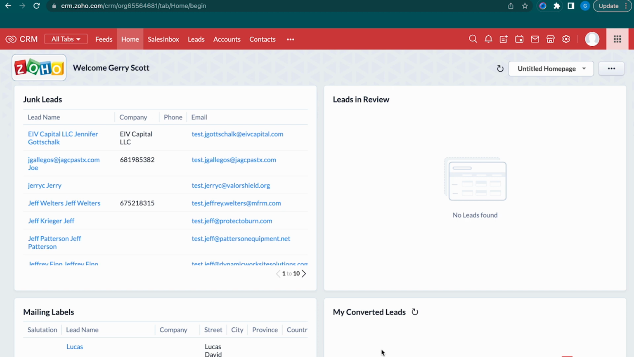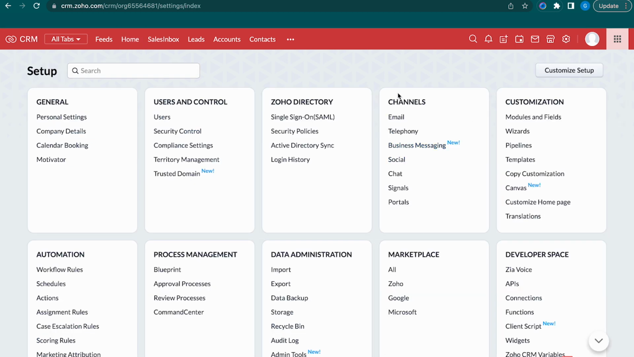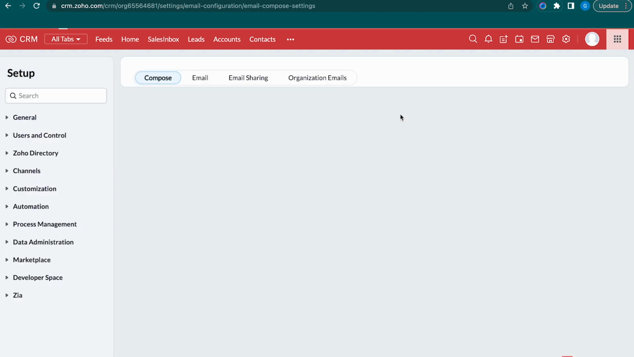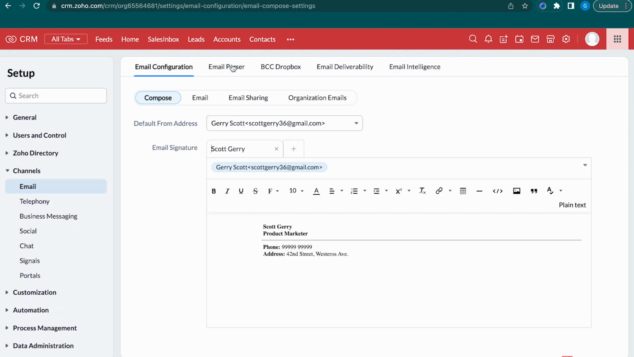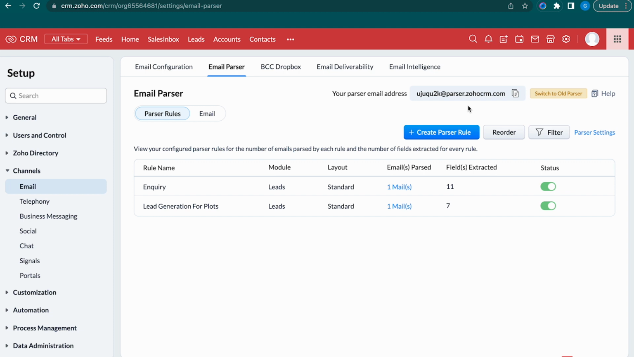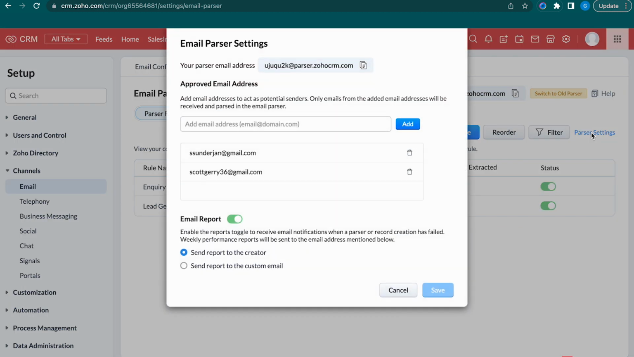So, let's start creating a parser rule. For that, click on Setup. Under Channels, click on Email. Click on Email Parser. First, click on the parser settings and add the approved email address. Only data that is sent from these addresses will be passed, as a lot of spam emails might also be sent.